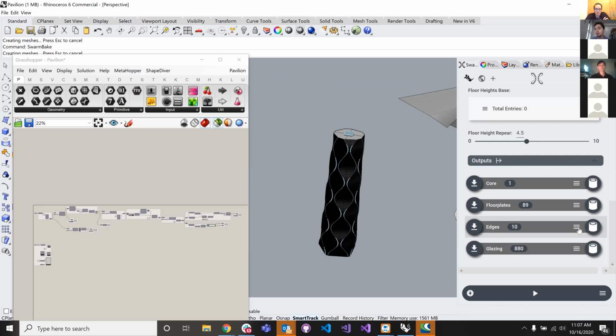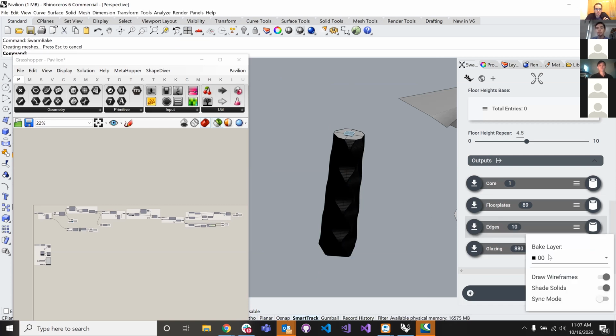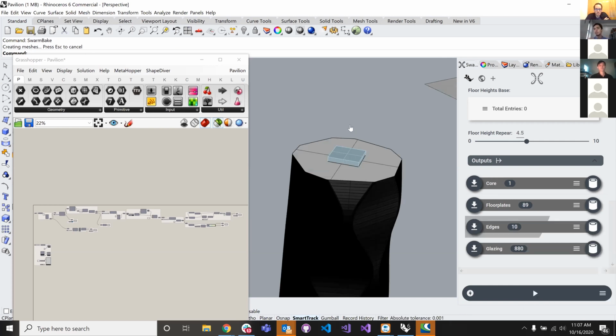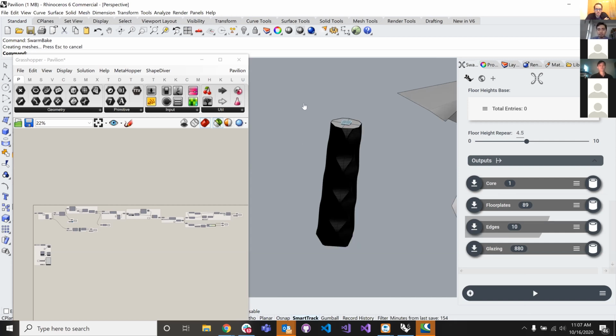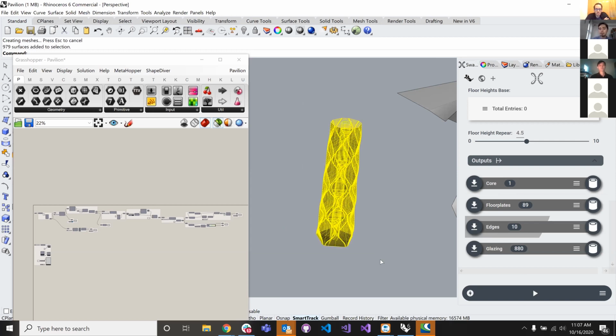edges, and you can also control what layers this is being baked out to, which makes the organization part of all of this a little bit more streamlined. So okay, this is the general workflow with Swarm, right? We can get an app installed from the marketplace. We can use it here.